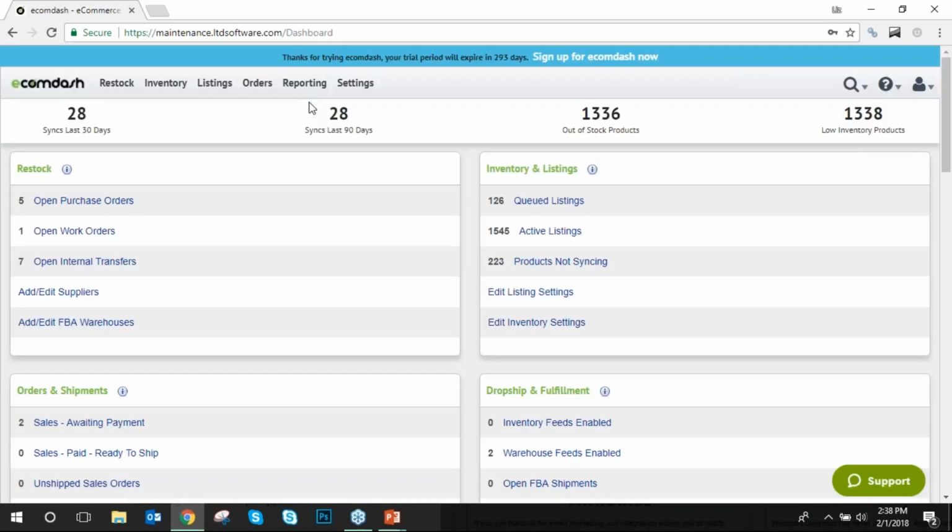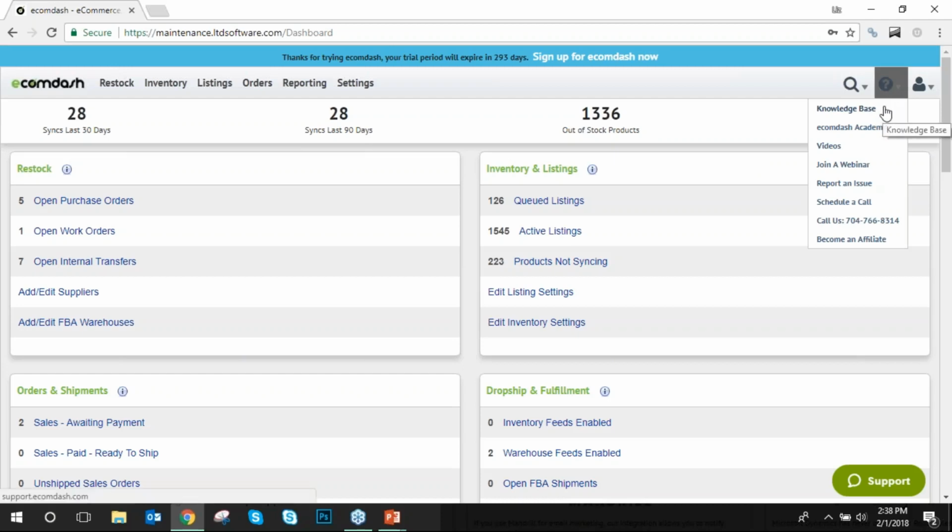So that is the quick breakdown of the Ecomdash platform. If you have any questions, we have quite a few support options for you. If you hover over the magnifying glass in the top, that's where you can search for anything in your account. The question mark drop-down gives you access to our knowledge base, our Ecomdash Academy, which includes all of our user guides, and the ability to schedule a call.